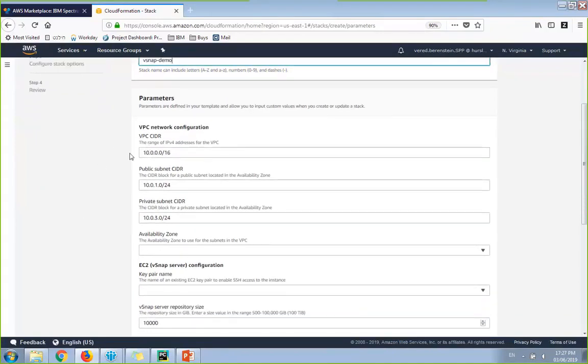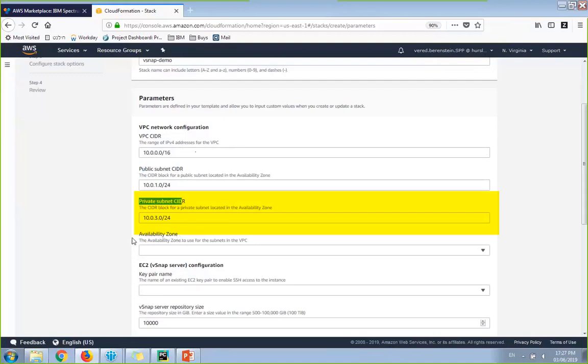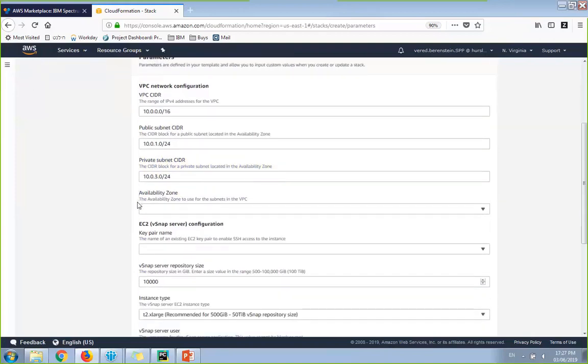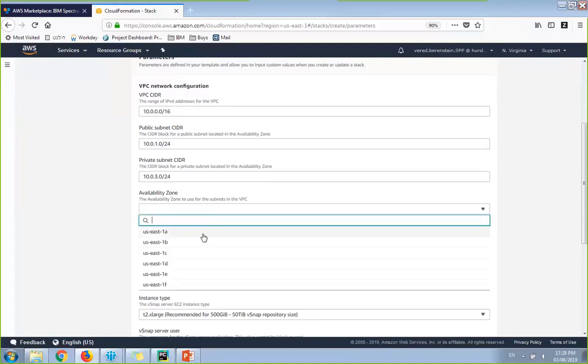Next, you're going to need to enter the information that you want to utilize for your virtual private cloud. Next, enter your VPC CIDR, which is the CIDR block for the VPC. Next, the public subnet CIDR, which is the CIDR block for the public subnet located in the availability zone. Then you'll enter the private subnet CIDR, which is the CIDR block for the private subnet located in the availability zone.